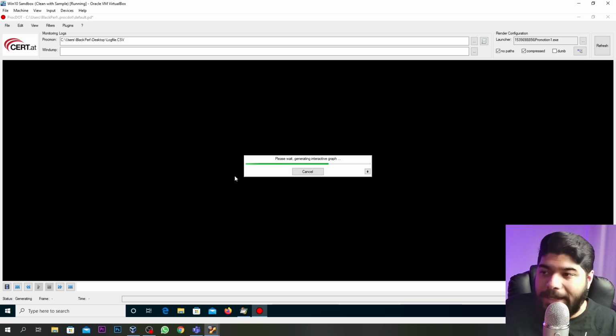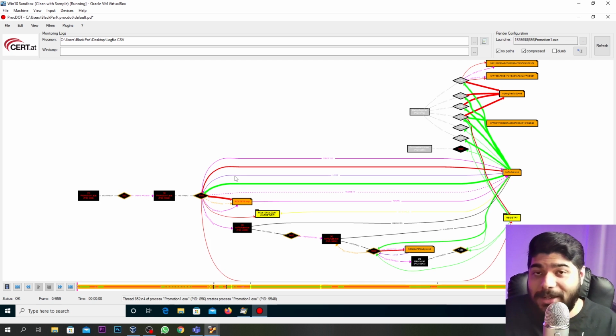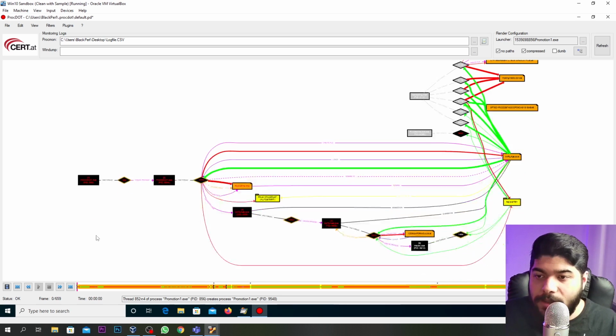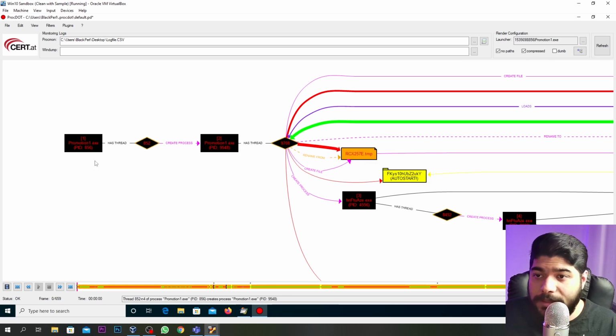Okay, so it will take a minute to load the graph in a graphical representation. And now see, this is a very interesting thing, so that you can even understand how this particular executable actually behaved in your sandbox. Let me quickly scroll through first. You see promotion.exe was our executable file. It created a thread, then it created a process. Okay, so promotion1.exe created a process. Moving on, it created another thread and that created a temporary file in that location.